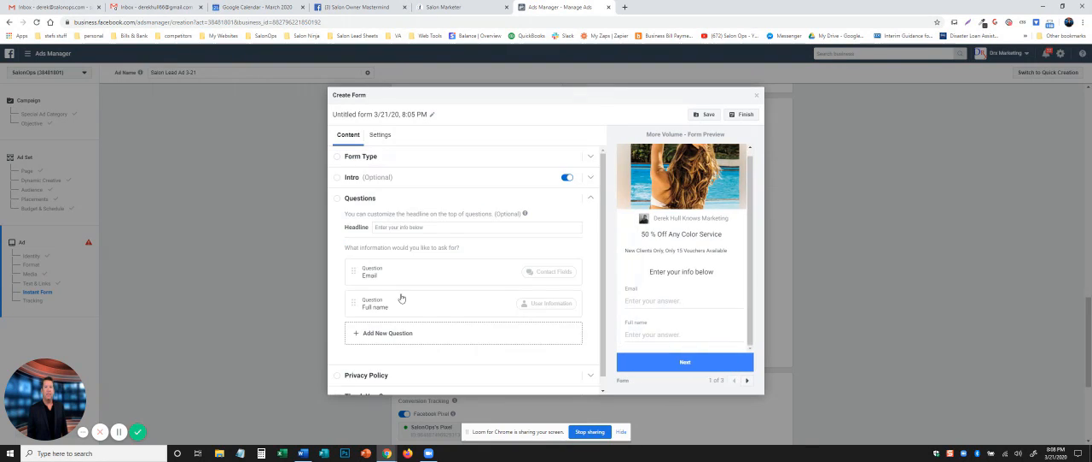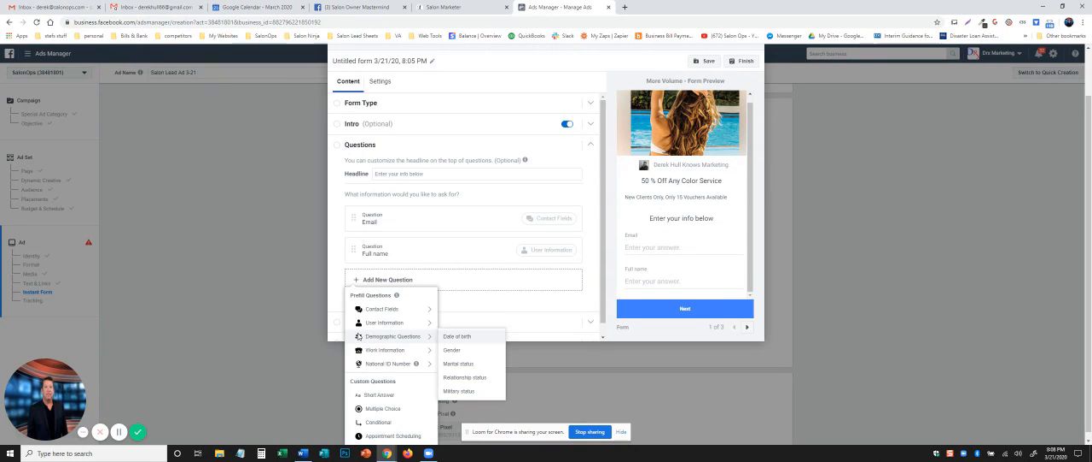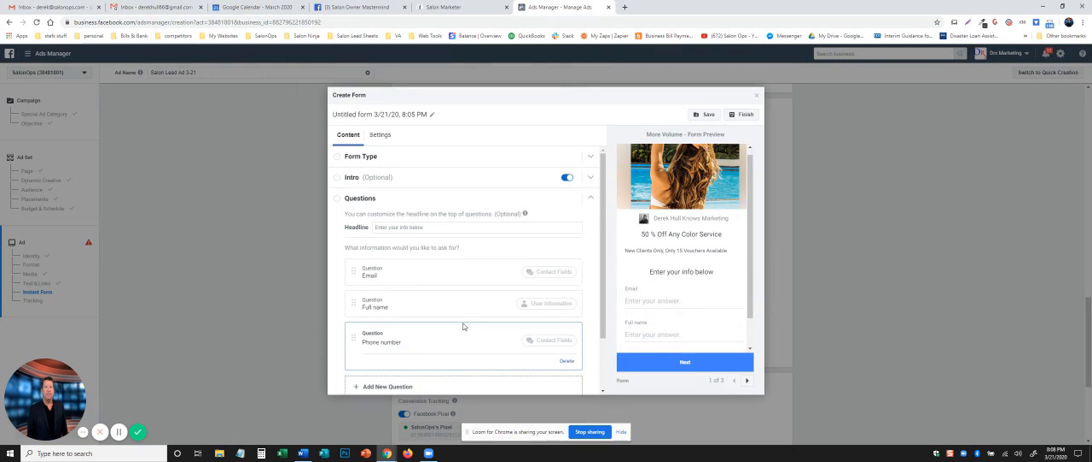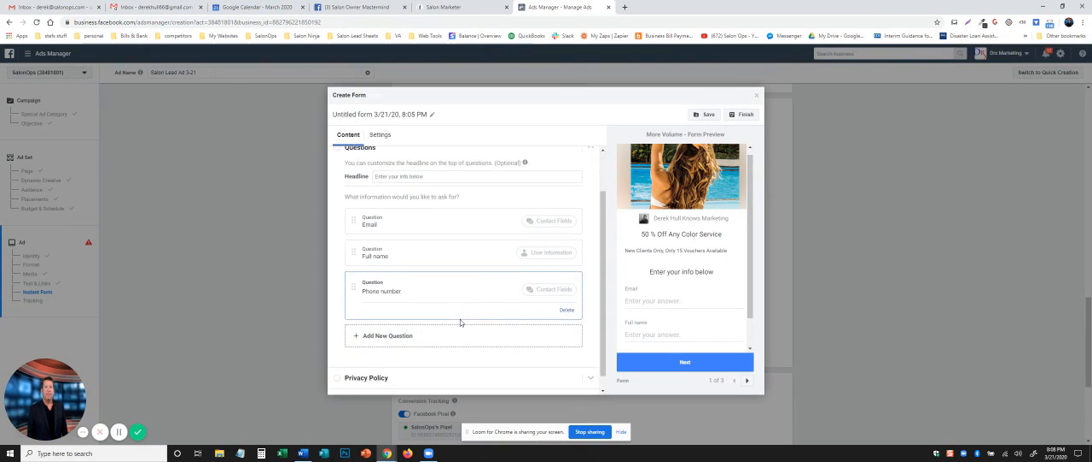So now we have the questions that we're going to ask them. Okay, what information do we want from them? Of course, we want their email, their name, and their phone number. You'll see right here, they have some standard ones, and you can just add a question. They have all types of questions you can ask. Don't ask too many questions or people will go away. Generally, the three you want are email, phone number, and name. And the reason we want them is because our system will automatically do the marketing based on those things.